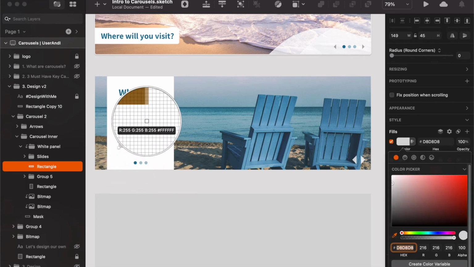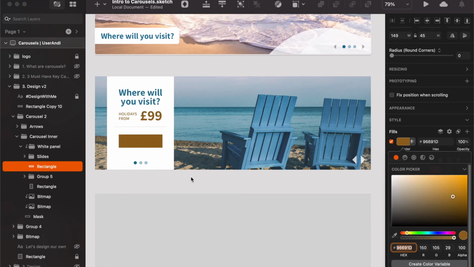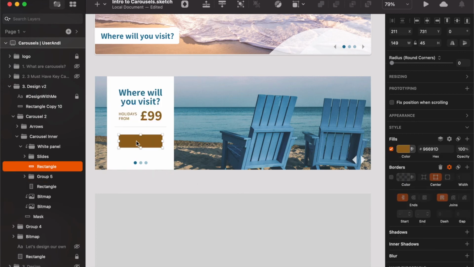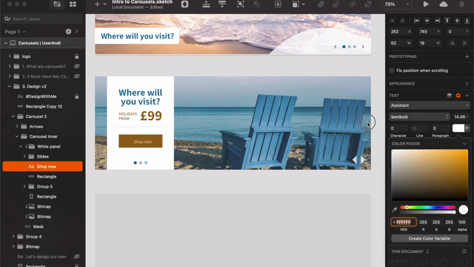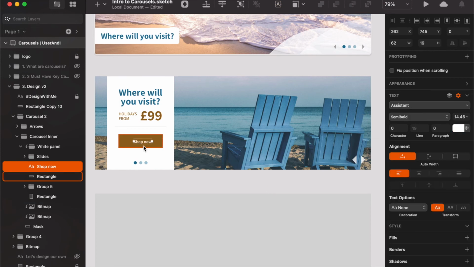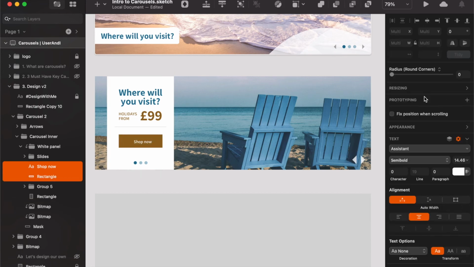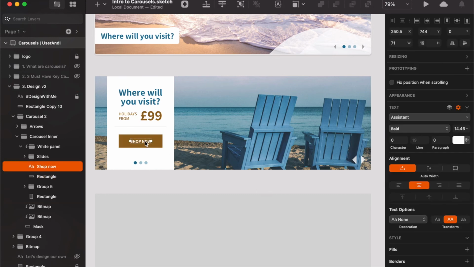I don't know if this colour is going to look nice in a huge area. Well, honestly, it's not offensive. We're going to go with shop now. We are going to change the colour to white. We're going to center align the text first, and then we're going to change that to bold. We are also going to bump that up.